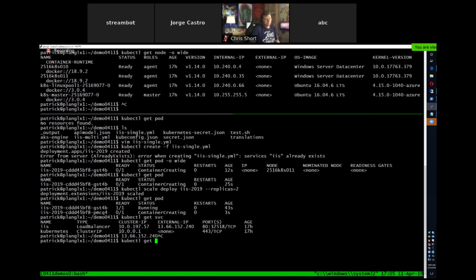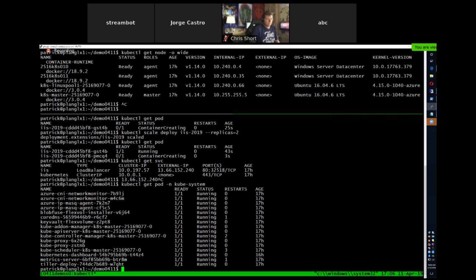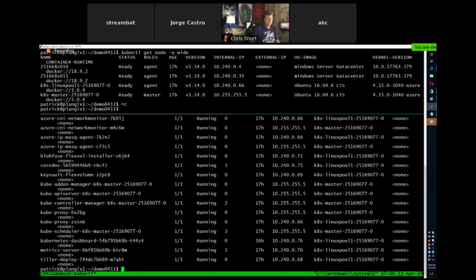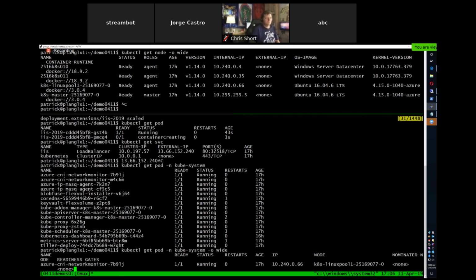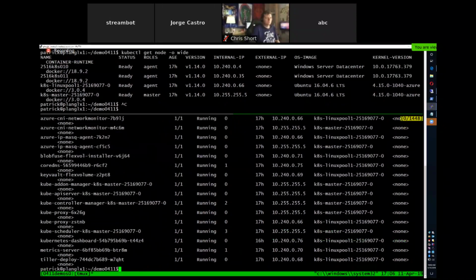And also, before I get off of this, the other thing I want to call out is that all the pods that are scheduled as part of kube-system are still running just fine on the Linux nodes there. So that does show that I've got things running on both Linux and Windows right now.